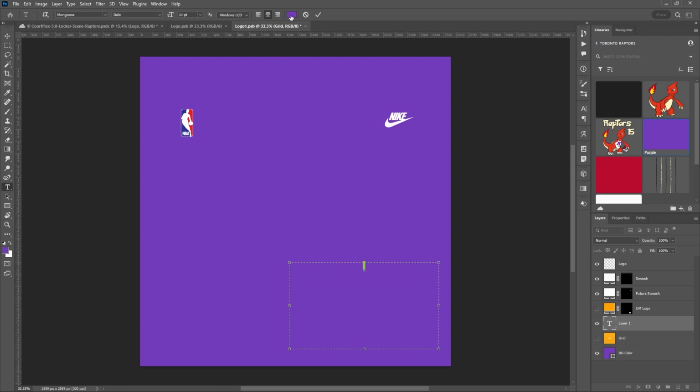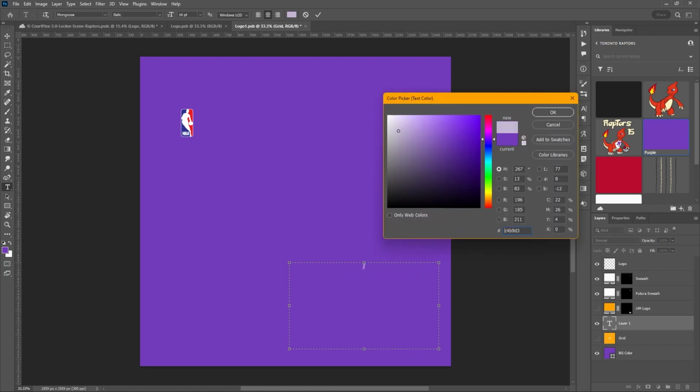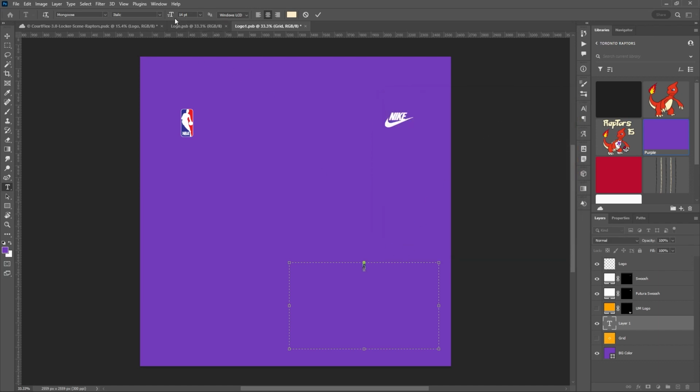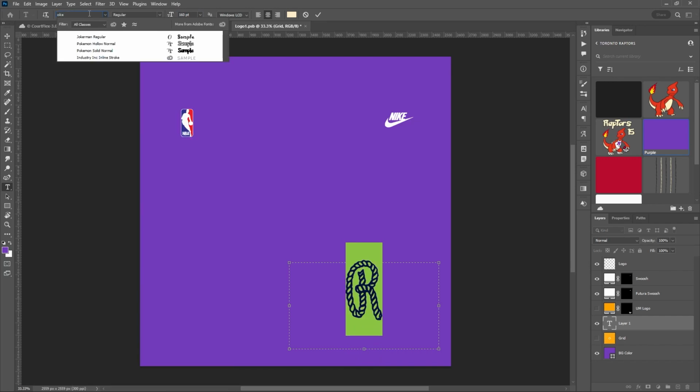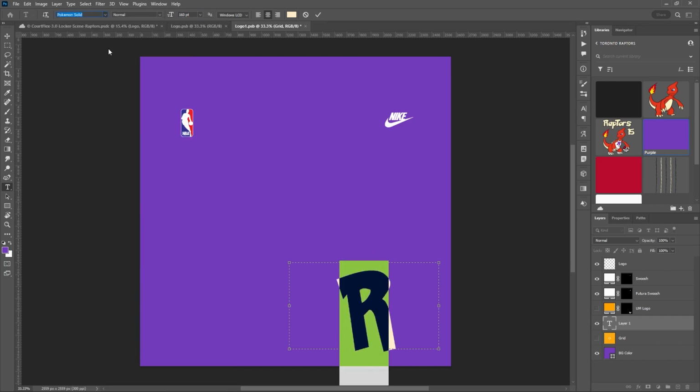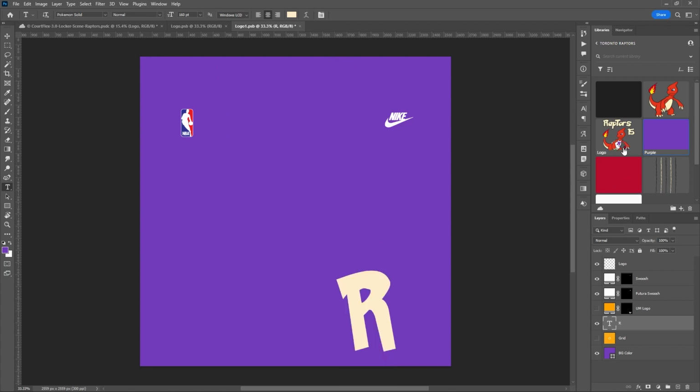Let's make it not white. Let's make it somewhere in that tan neighborhood as the stuff we have on the front of the jersey. I'm not going to be too worried if it doesn't match exactly. Make that bigger. And I think I still have this. Yeah, I have this Pokemon font saved in here. This is the one I used to make the little R on the front of Charmeleon's jersey.